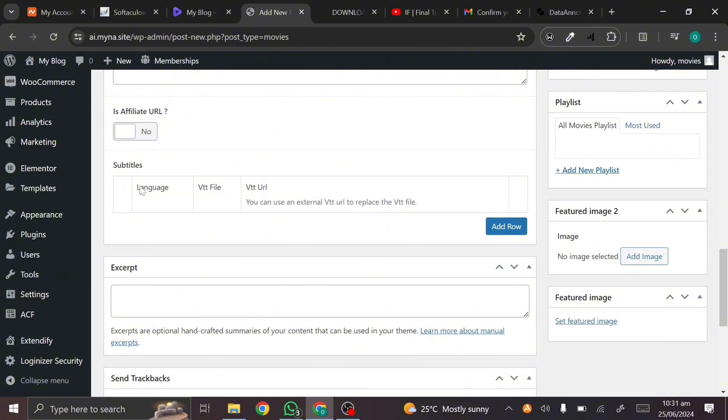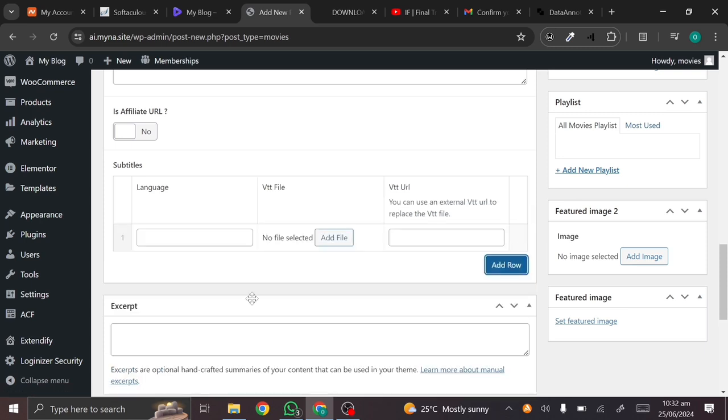Go down, we have your subtitle. Do you have a subtitle for the movie that you want people to download? If yes, you just click on add row, then type the language. You have to add the file here so that people can actually download it. All right, there are no subtitles, so I'm just going to remove this.